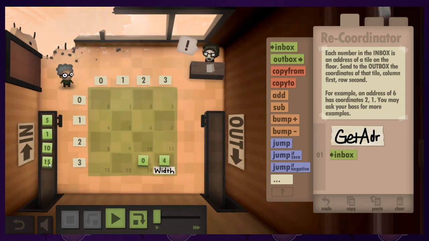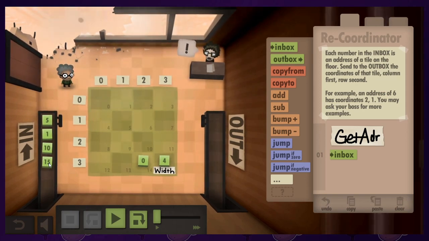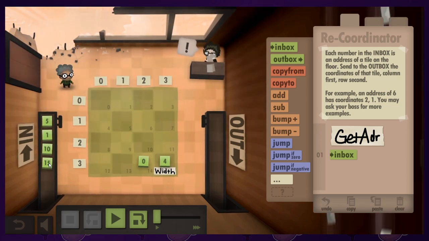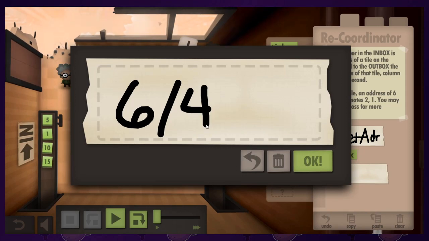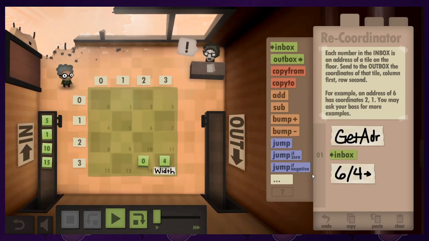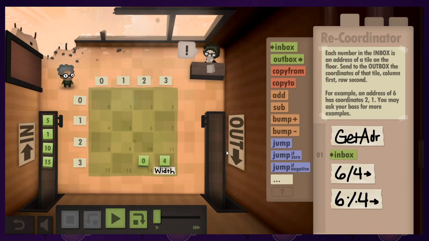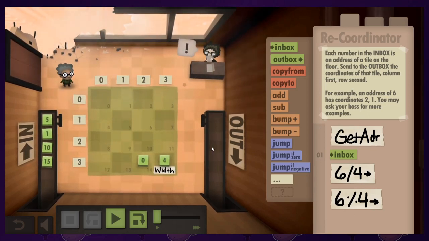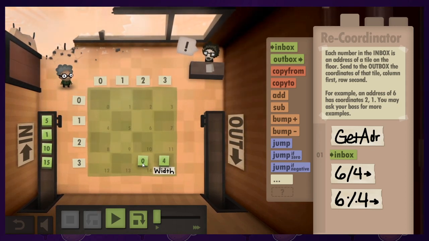I mean, okay, we can do division and modulus to get the data, but I don't have those operators. So 6. We have a width of 4. So if we did 6 divided by 4 as integer division, we do that for a second. 6 modulus 4 to get the values we need. But I don't even know how to start this right here. Because I'm thinking of counting.